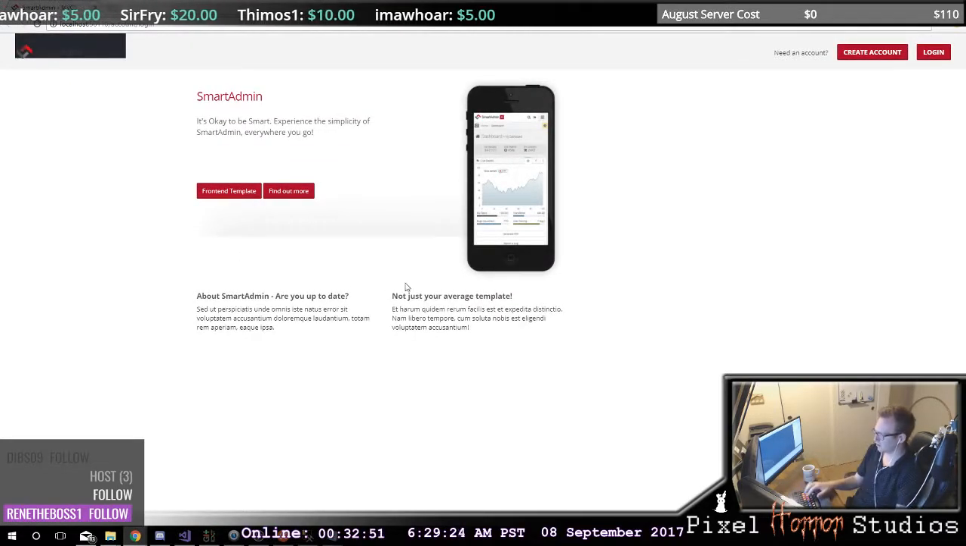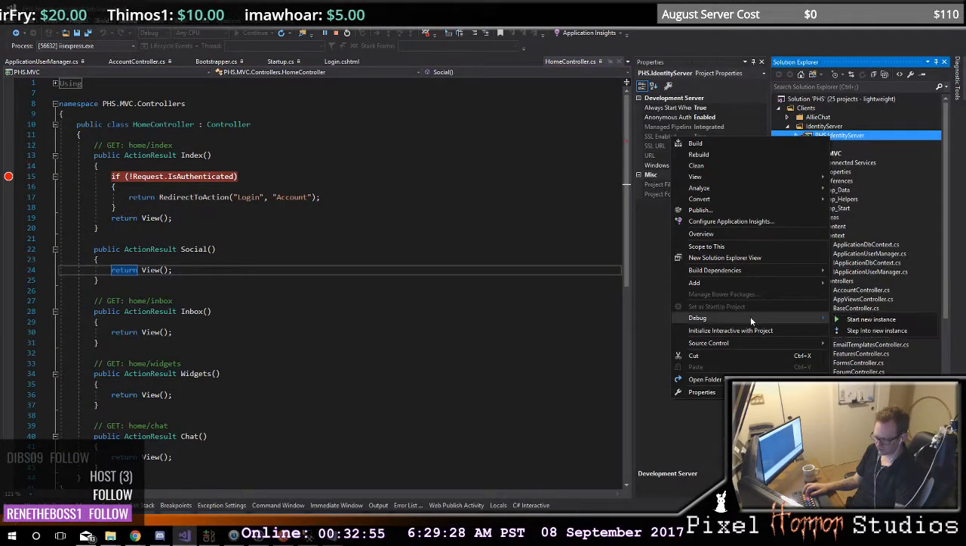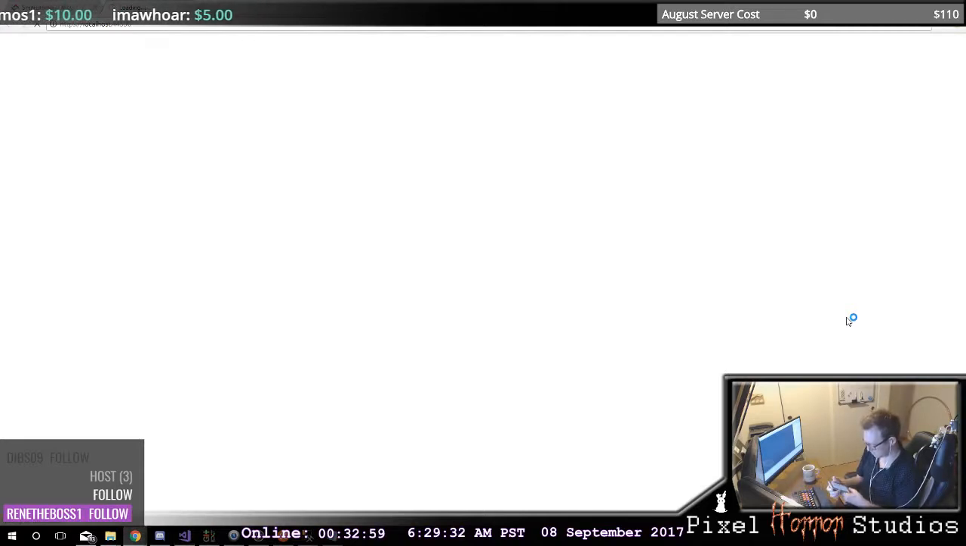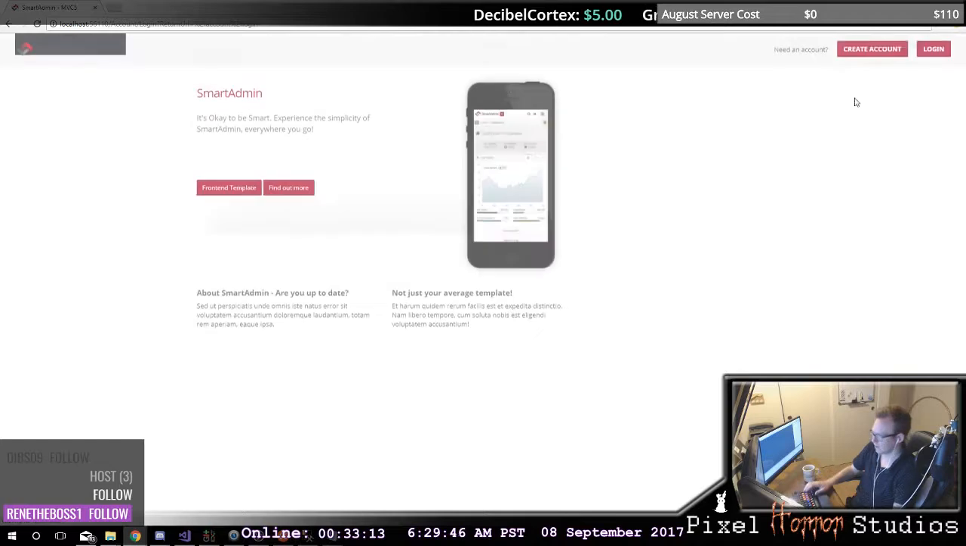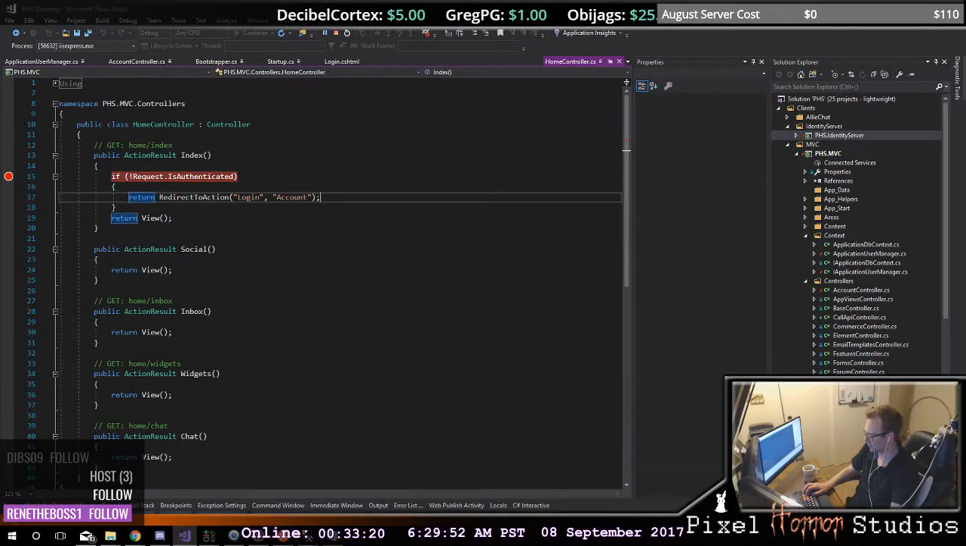Okay, so here we are. We're at my authorization. I need to check my identity server here. It's going to start a new instance because we need that as well. Okay, so here we go. We're going to log in, and it's going to redirect me right back here to my login page. Now, why did it do that?